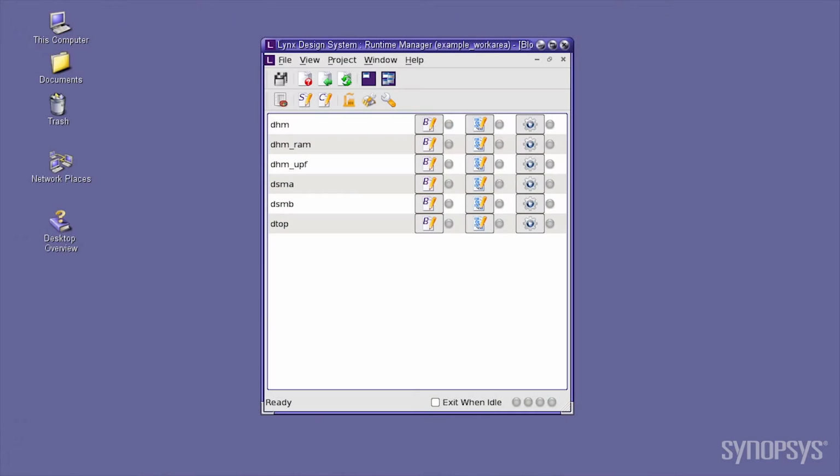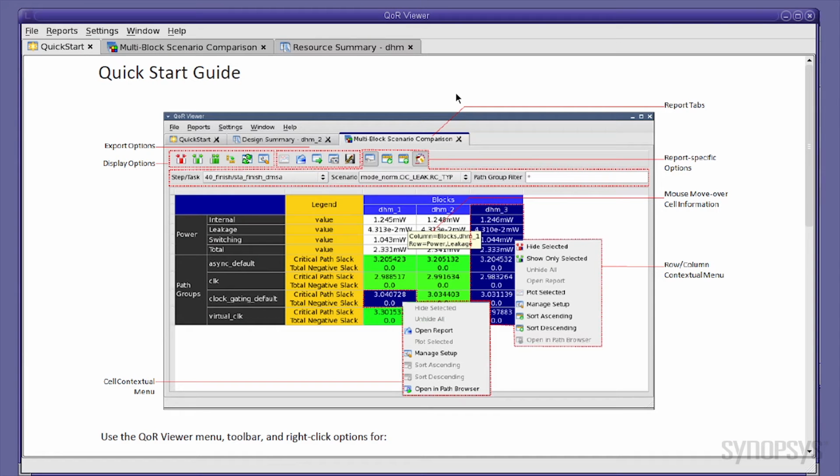QoR Viewer, or QV, is really fast, and as you will see in the short demo, it'll save you a ton of time. This is the Lynx Runtime Manager. Lynx automatically collects and processes the QoR data as design jobs are run. All you need to do is to invoke QV and select one of the templated reports to report your data.